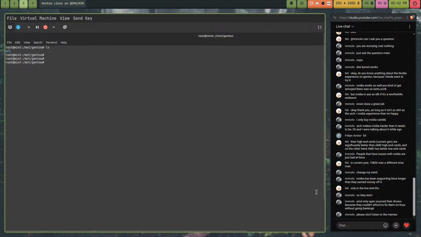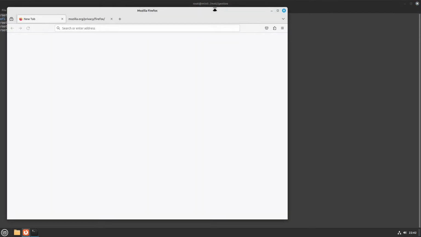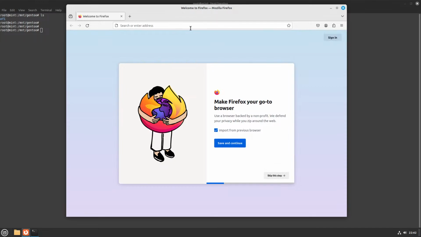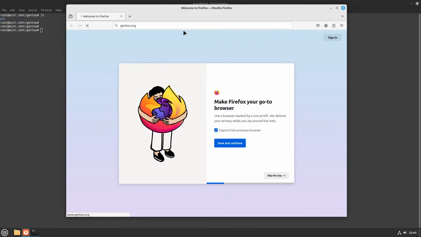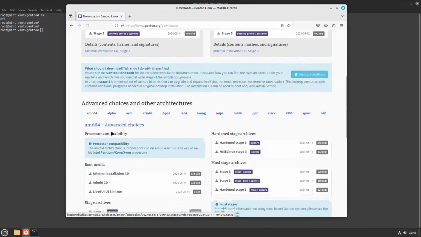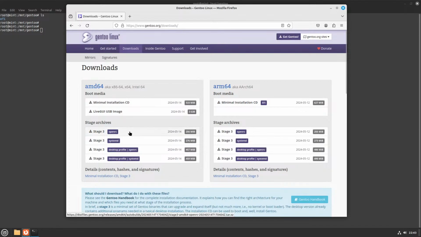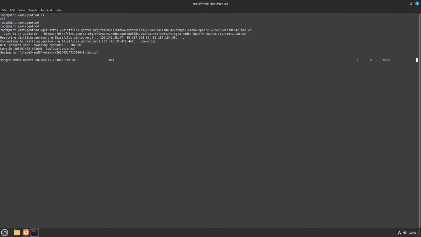I mean, regardless, AMD still open sourced their drivers, so yeah, you know. I hate Firefox. OpenRC. I want to copy that link. I'm gonna wget it.